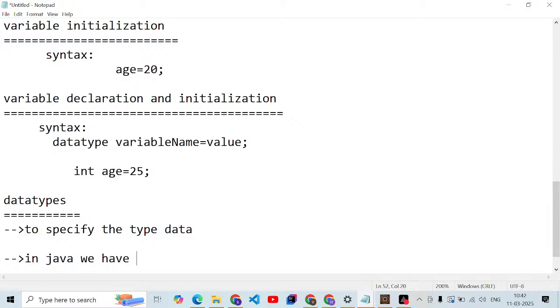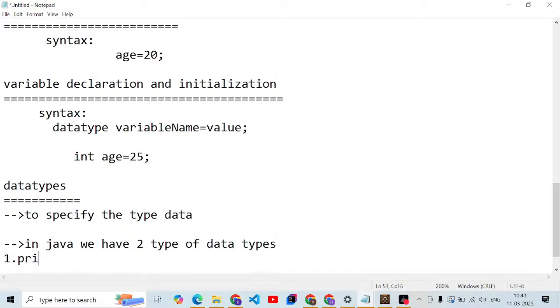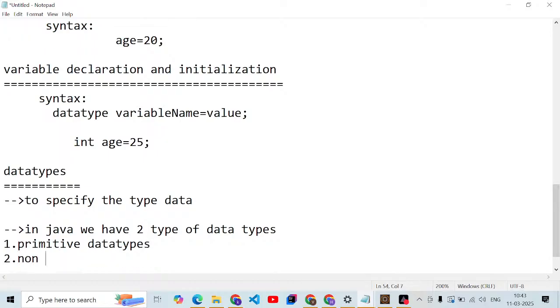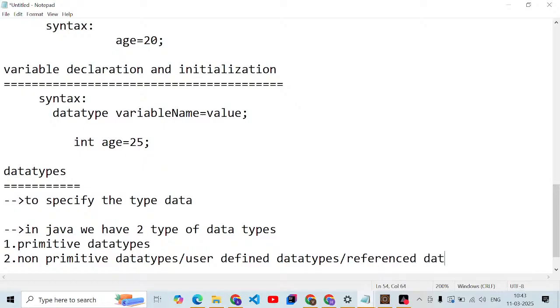In Java, we have two types of data types. One is primitive data types, and the second one is non-primitive data types. Non-primitive data types are also called user-defined data types, and also called reference data types. There are other names as well.